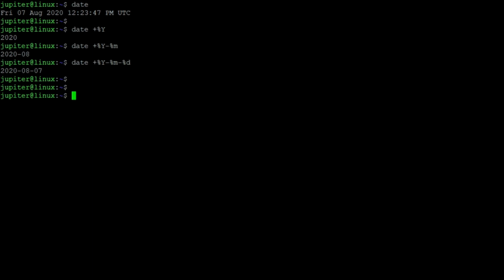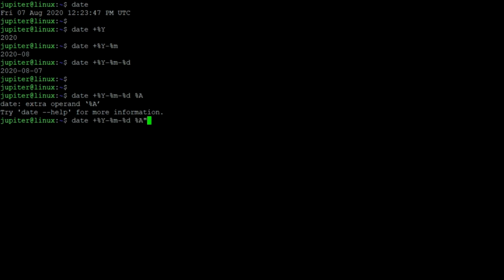To separate values using a space, say for example I want to include the name of the day, you need to use inverted commas. If I just run that with a space as it is, it throws me back an error message. Whereas if I surround it all with inverted commas, now it works as expected.